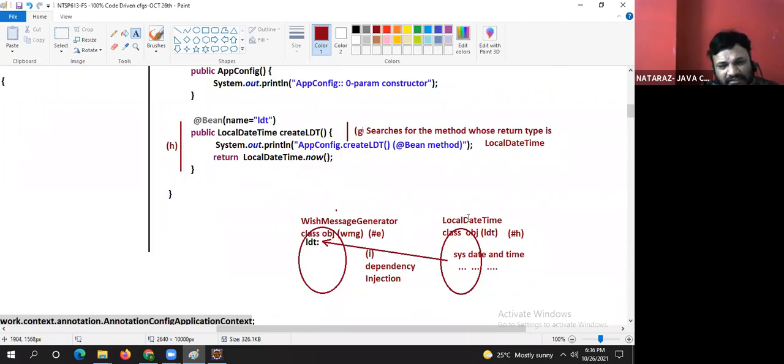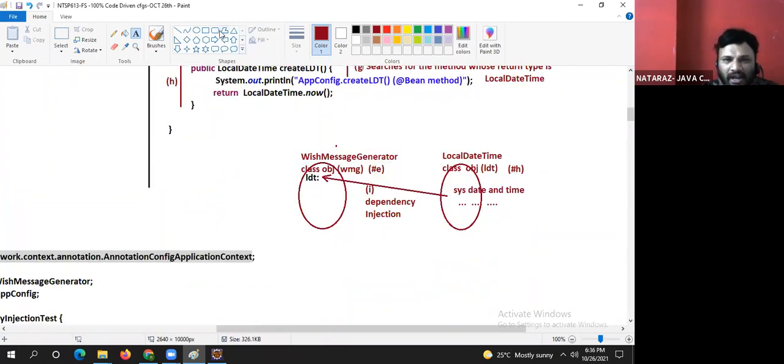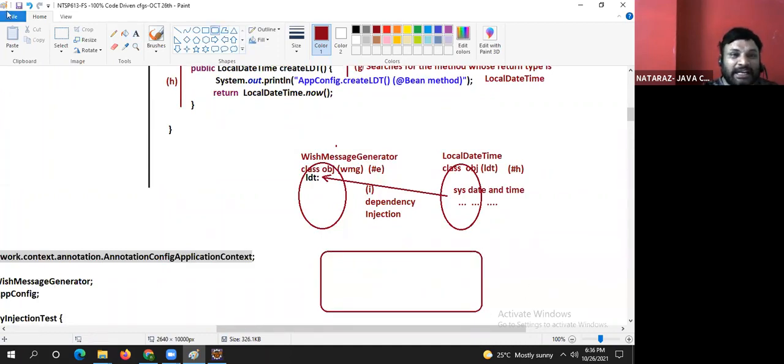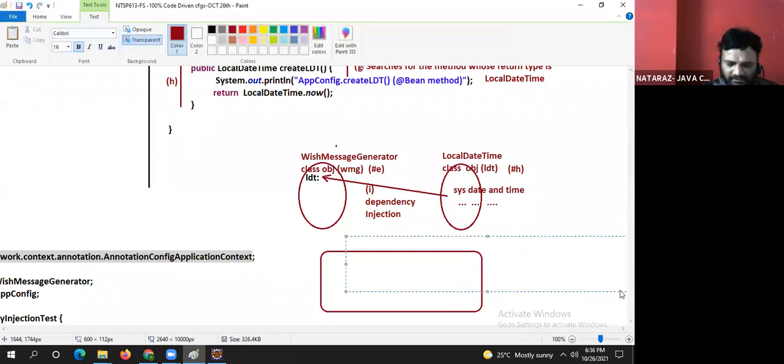Dependency injection, guys. This is injection done. This object is assigned to this object. Now, those objects will be kept in what? The internal cache of IOC container. This is the internal cache of IOC container.